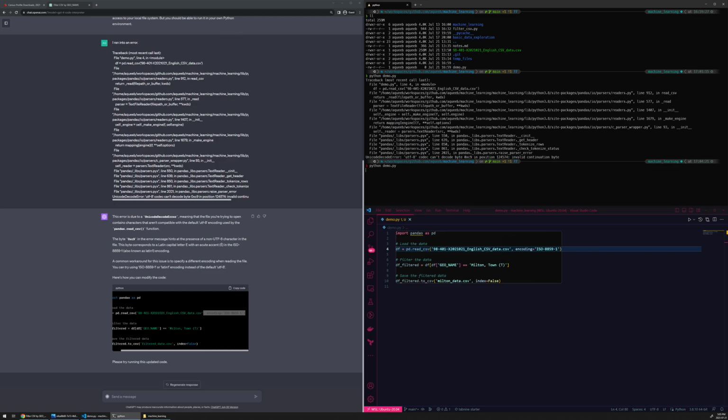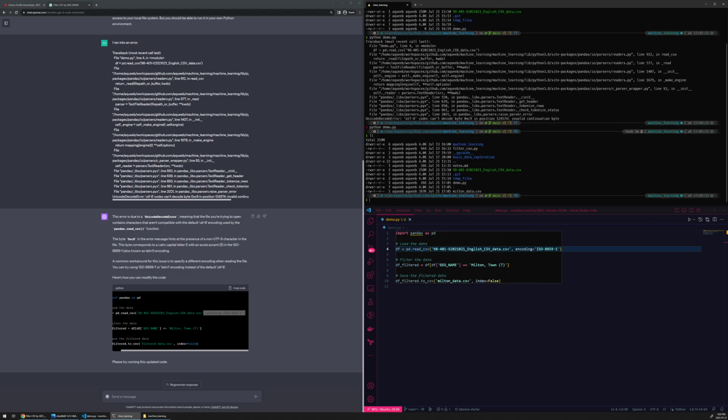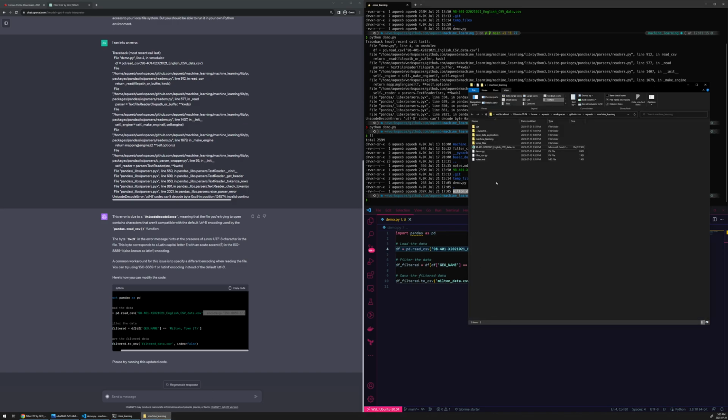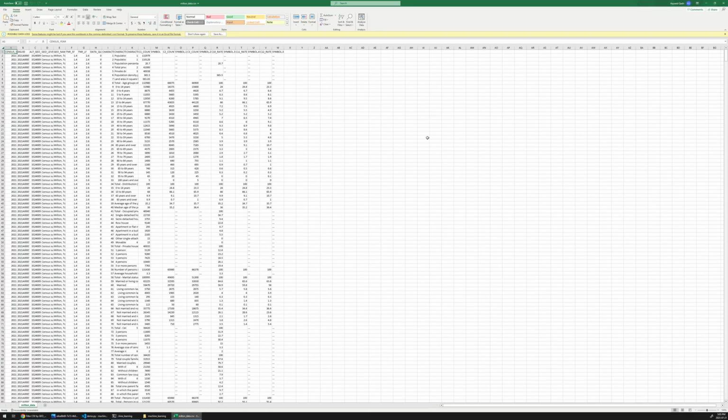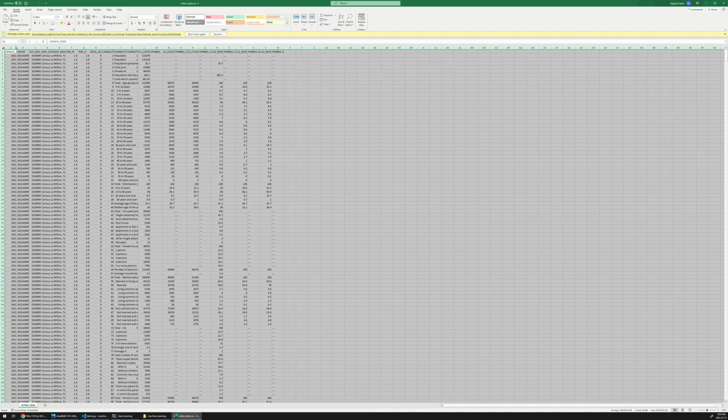Cross my fingers, and it seems like it's running. No error. Okay, so that would have created the Milton underscore data CSV file. And let's open that up. Refresh. Expand everything out.